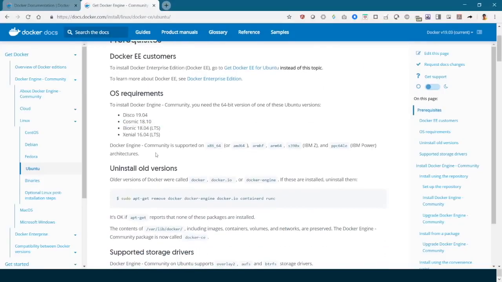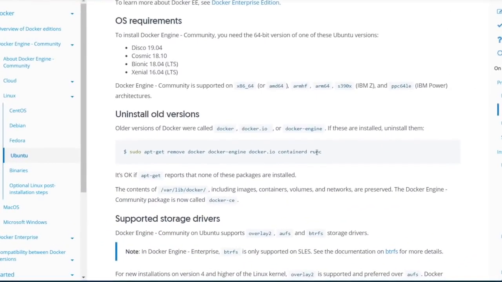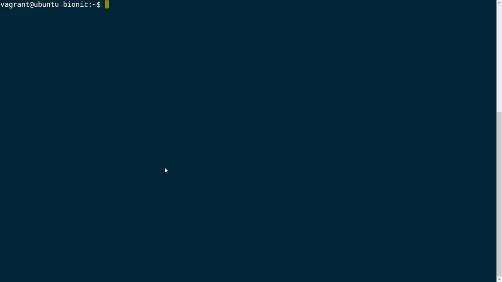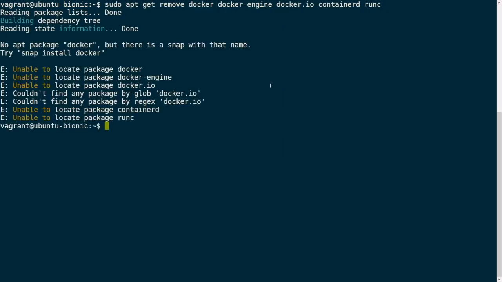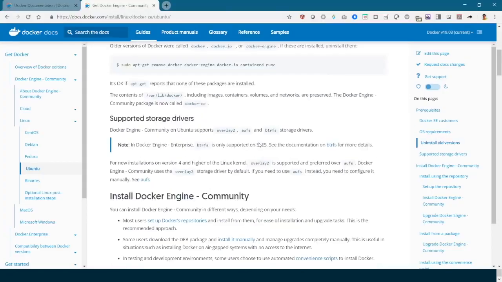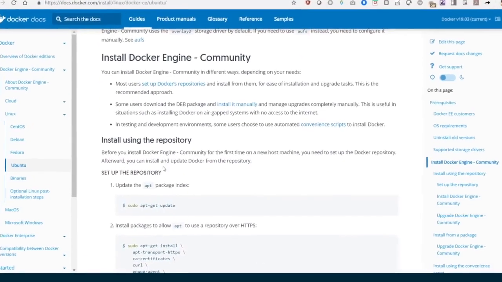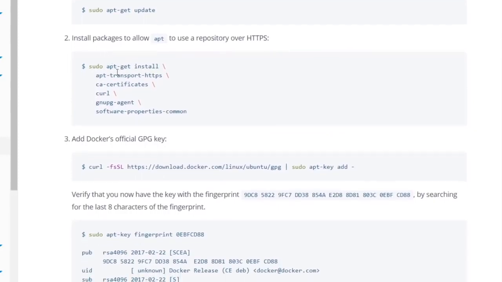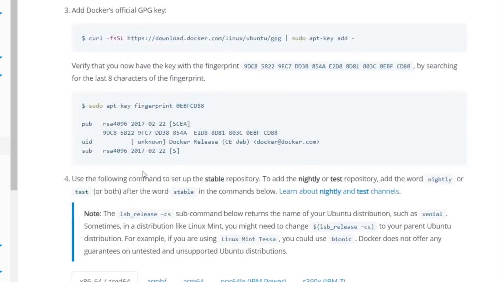Next, uninstall any older version if one exists. So let's just make sure that there's none on my host. So I'll just copy and paste that command. And I confirm that there are no older versions that exist on my system. The next step is to set up the repository and install the software. Now, there are two ways to go about this. The first is using the package manager by first updating the repository using the apt-get update command, then installing the prerequisite packages, and then adding Docker's official GPG keys and then installing Docker.